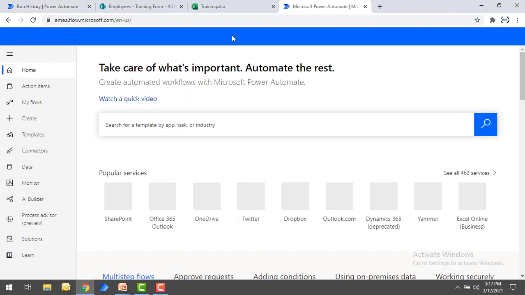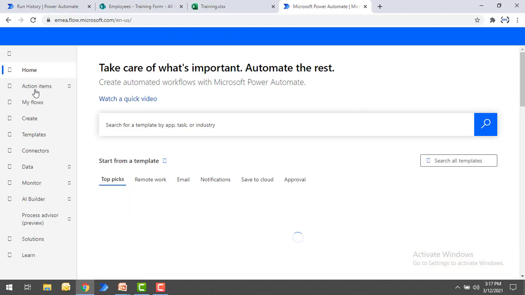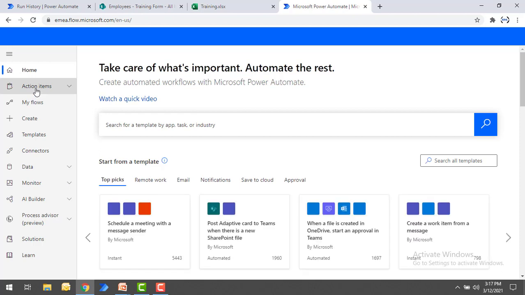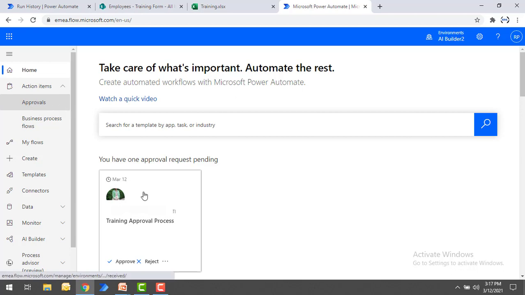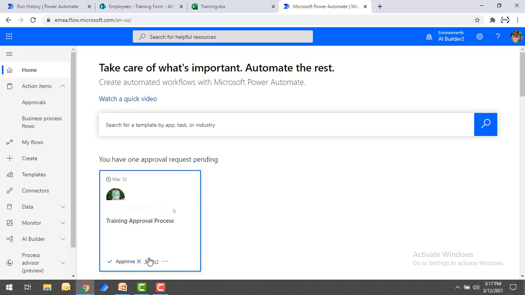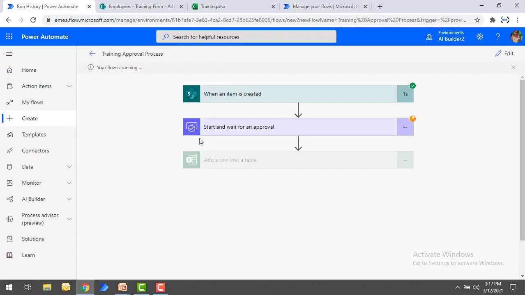Now, to make you understand what I have done, I have opened once again the same instance of Power Automate, and you can see over here action items. Click on that. You will find the approvals over here. You have one approval request pending. Let's click on approve or reject based on your request. All right. Now I'm going to approve it by clicking on approve. Now the process has been approved over here by using the approval process.